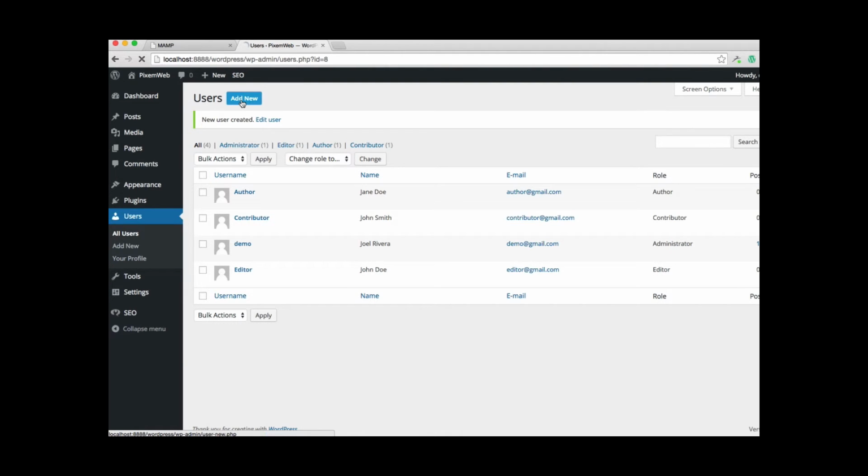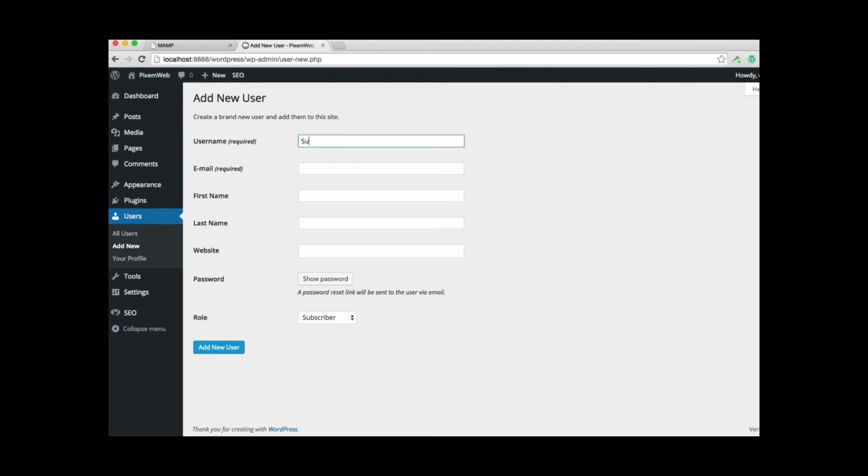And then the final user role is the subscriber. Now the subscriber user role is the least privileged user role on a website. All they can really do is just manage their own profile, and they're just subscribers of your site. So this is typically the default user role for new people added to your site. As you see, it's already pre-selected there, and you would have to manually select a different user role.